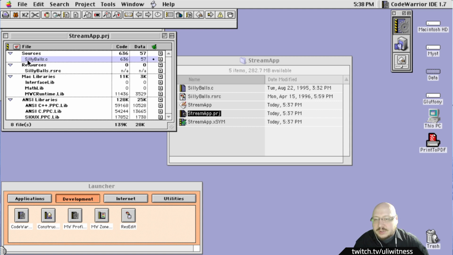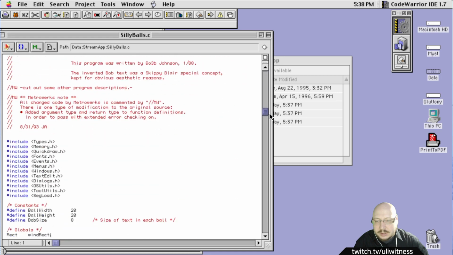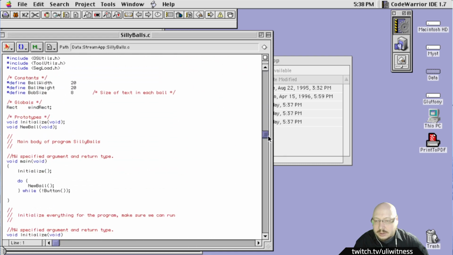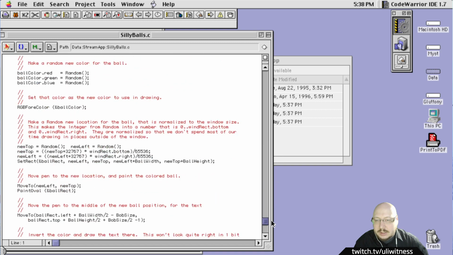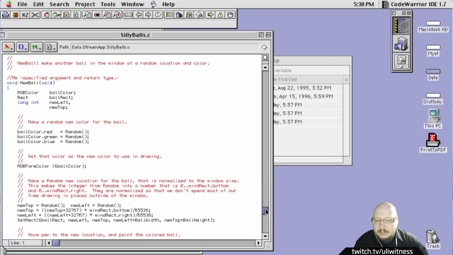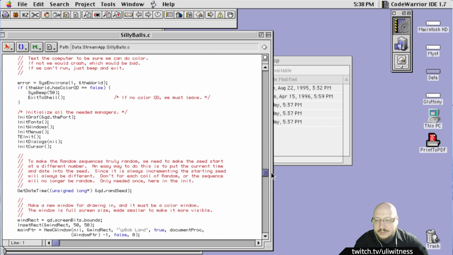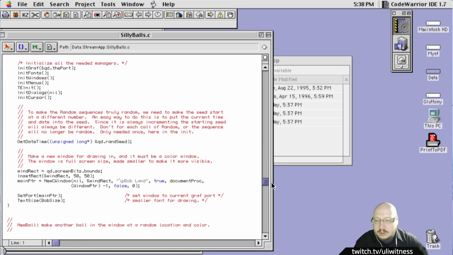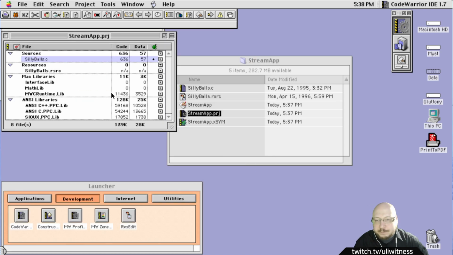Let's go through these. First, it has the main source file, a C source file, that just contains some sample code. So it contains include statements, constants, and then a few functions that do the actual code for creating a ball, for creating the window, and things like that. That's regular C code. You'll recognize that fairly quickly if you're familiar with C.